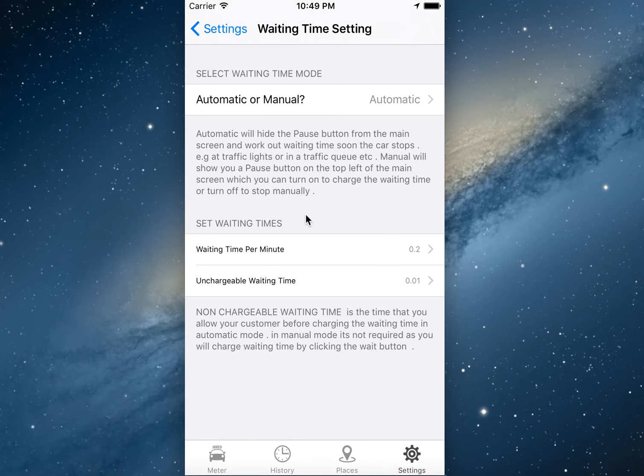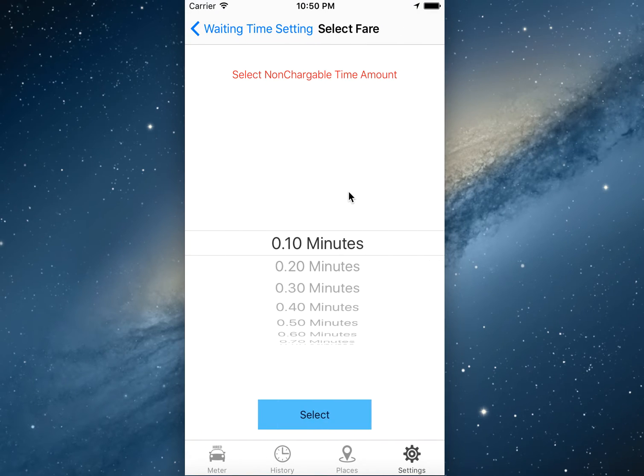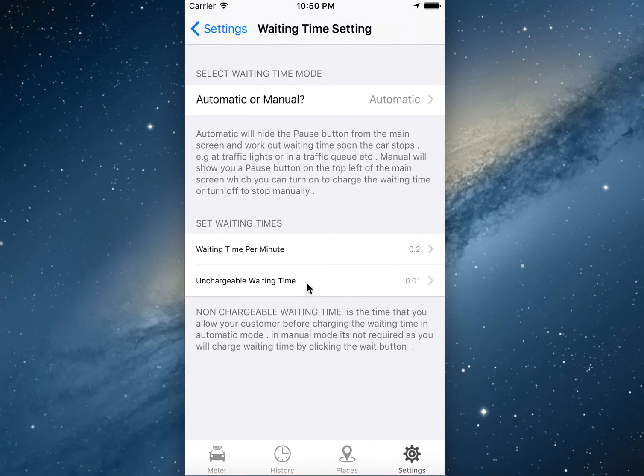As soon as the time gets to 1 minute, it's going to charge 20p. Every minute it's going to charge the waiting time. And there are some companies who don't charge for the first few minutes. So this is for those companies. This is non-chargeable waiting time.